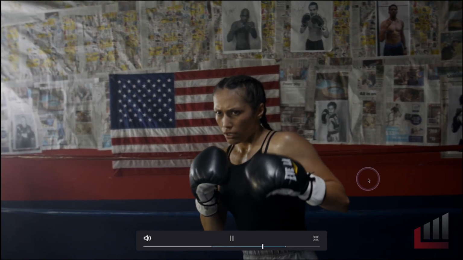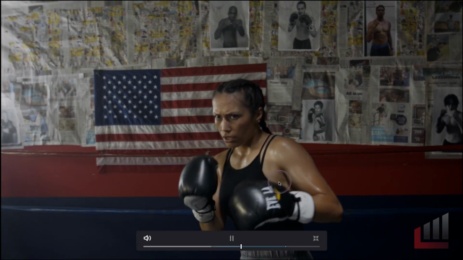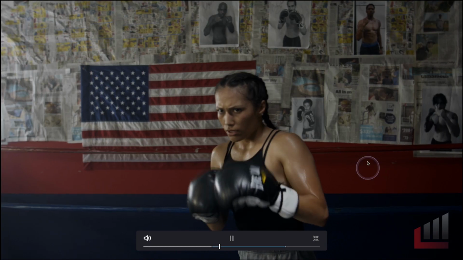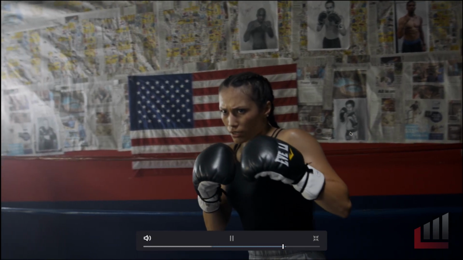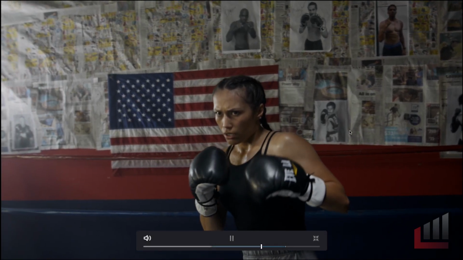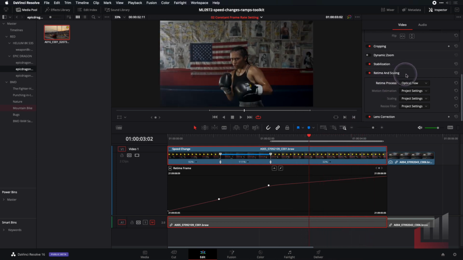But Optical Flow is one of those things where it uses advanced image algorithms to make in between frames, to smooth out that jitteriness. And that can be very, very useful. So if you're looking for something like that, you know it exists, you don't know where to find it in DaVinci Resolve, now you do. It's under Retime and Scaling, under the properties for the individual clip.